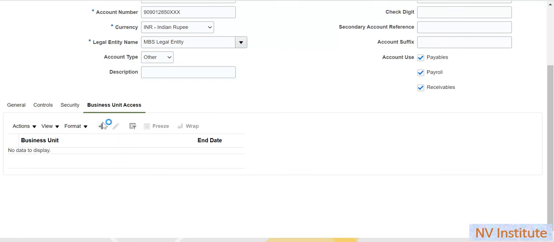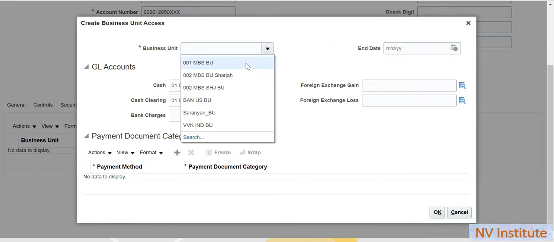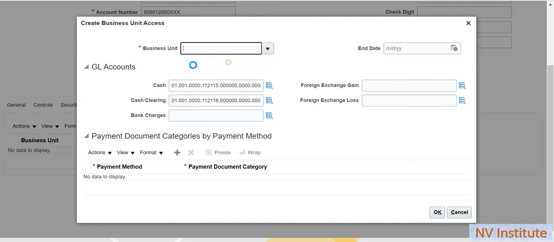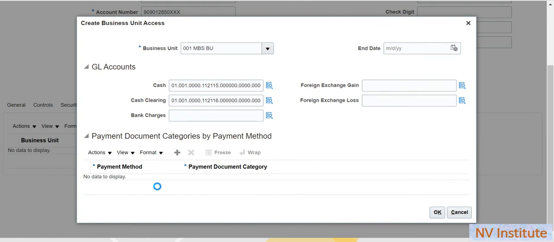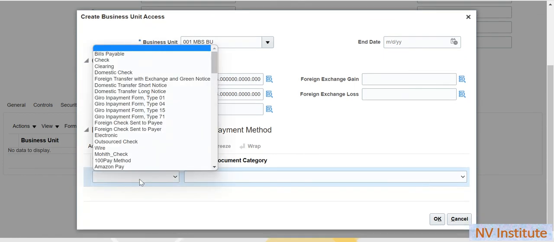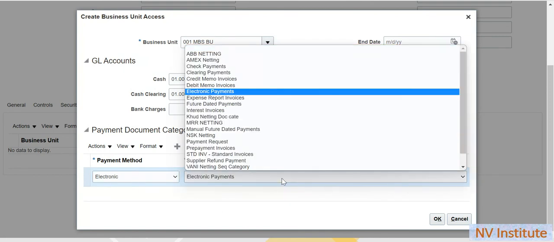So these are the business units that are available against this. I'm just giving 001 MBSPU. Automatically the cash and cash clearing account got defaulted, which is fine. And then with regard to sequencing, we can enable payment document categories by payment method. What are the payment methods that you have in your system or against this bank account? I'll say electronic, and payment document category electronic payments.